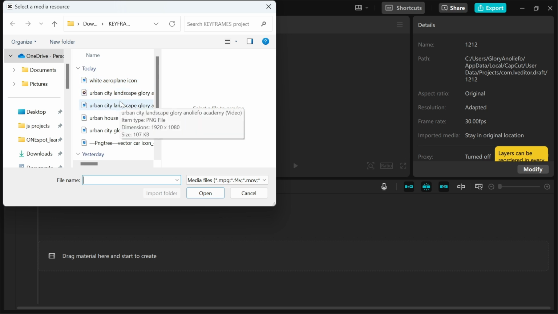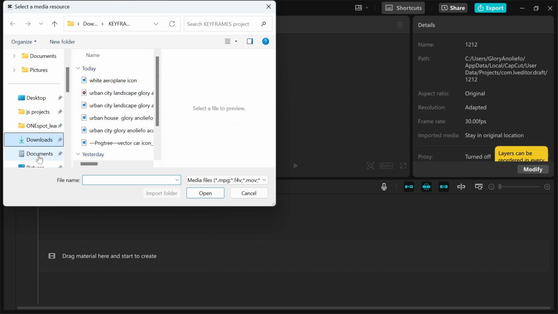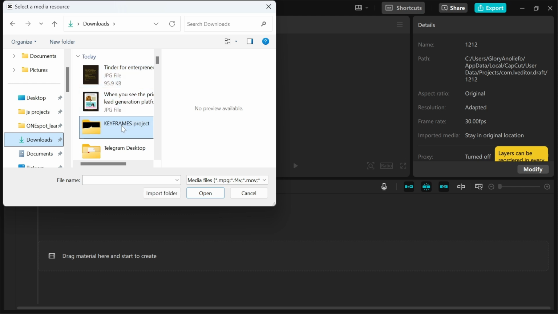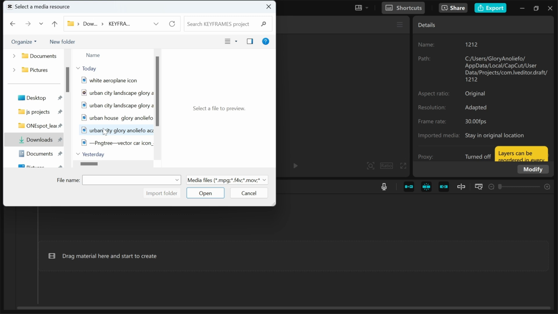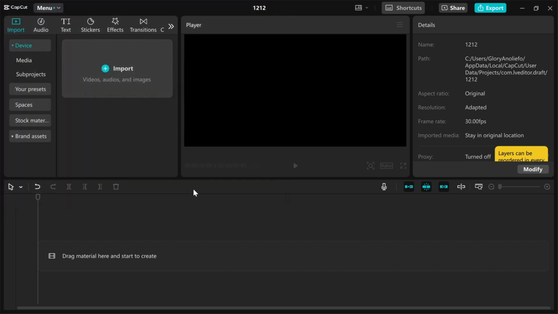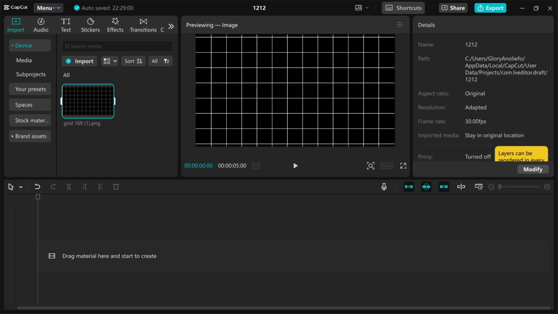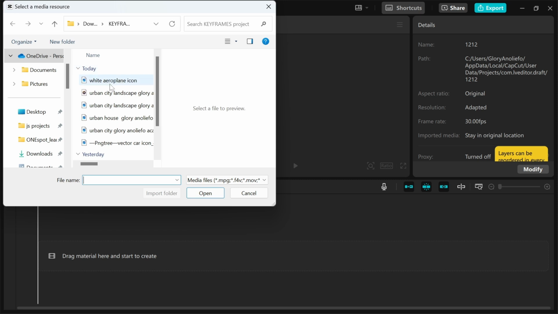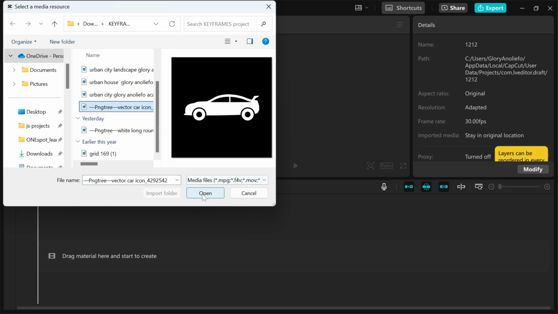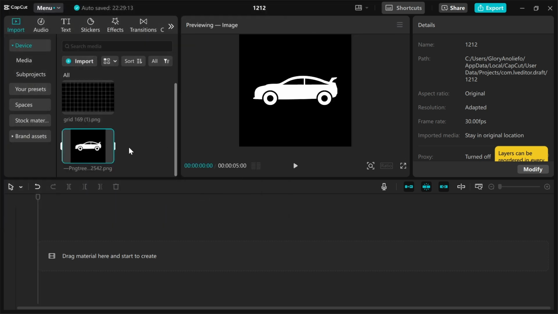So first we want to import, I have a folder. First I'm going to try to import the grid that we're going to use as the background for the video. So I think I have it here. Okay. So now that I've imported into my project, I also need to import, let me just import everything at once. So we need the car. We need a car. All right. So there you go, I have it imported.